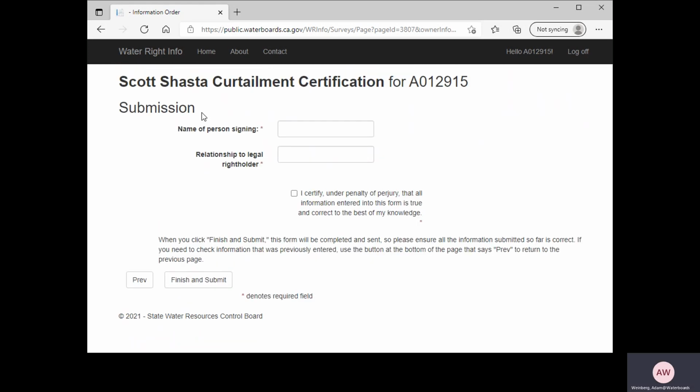This brings us to the submission screen. So once you've filled out all the information on the previous pages to your satisfaction, we're going to put the name of the person signing this form. In my case, Adam Weinberg. And then you would put the relationship that you have to the legal right holder. In this case, I am the right holder, so I'll say that here. If, on the other hand, you are a relative of the right holder, you would want to put that relationship here. Or if you have a business relationship, you'd similarly want to describe that.